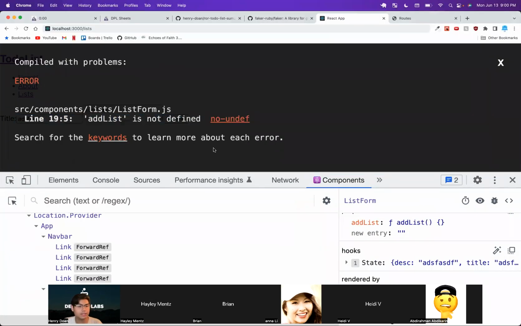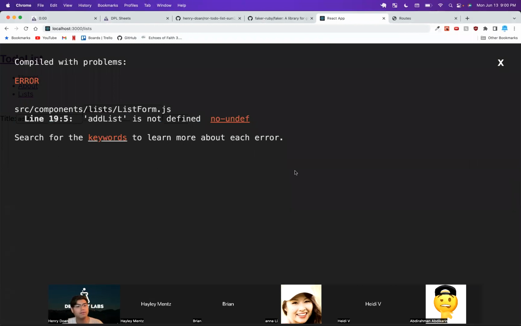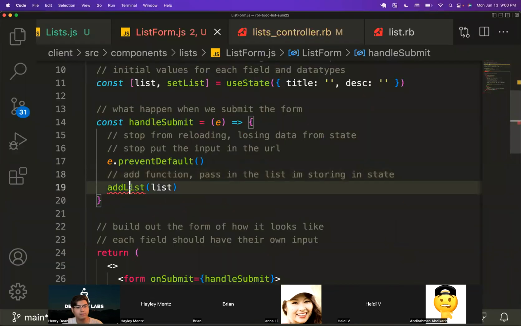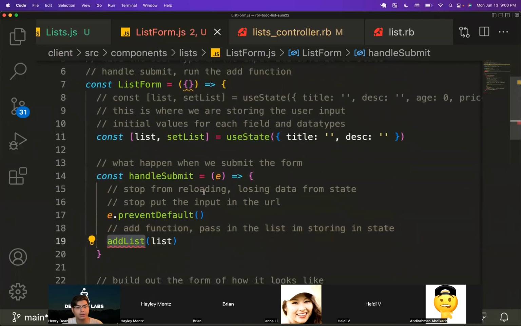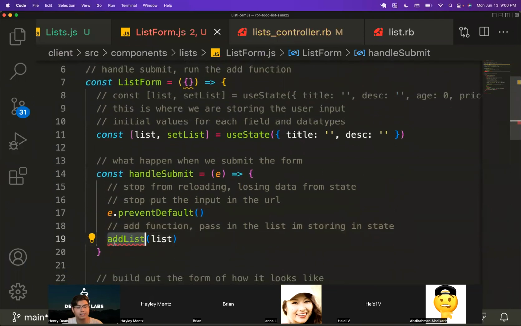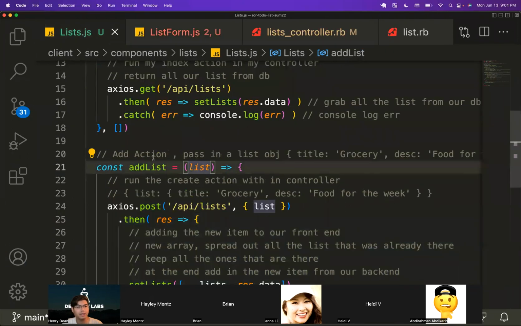And you'll get to see this error a lot, is that sometimes you call a function or a variable that you don't have access to. So what is one thing that you think we are missing with the add list here? Where is this add list coming from? Does anyone remember what component add list is coming from?